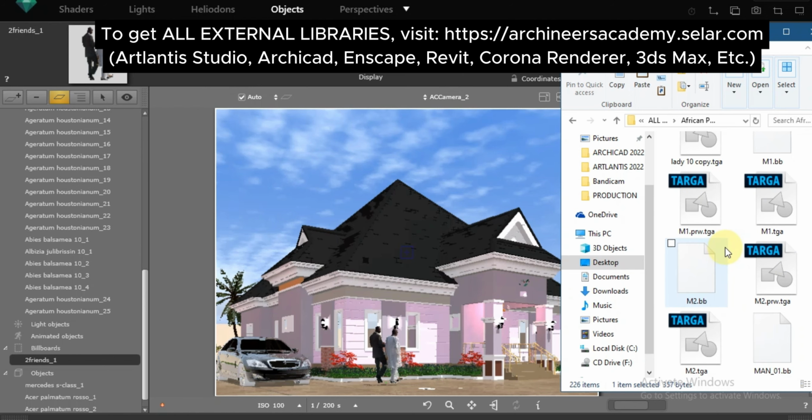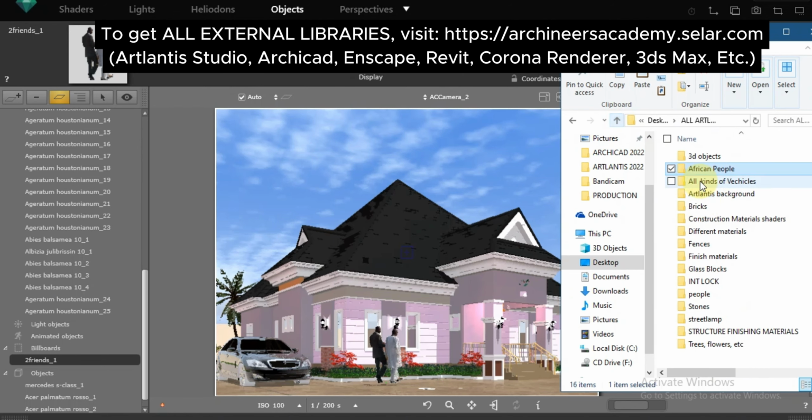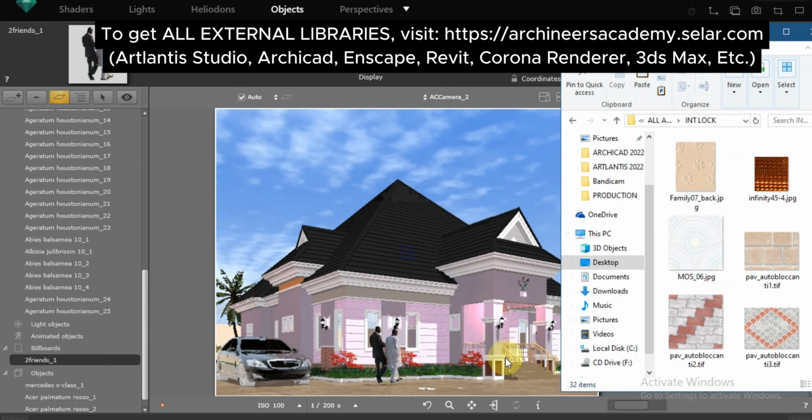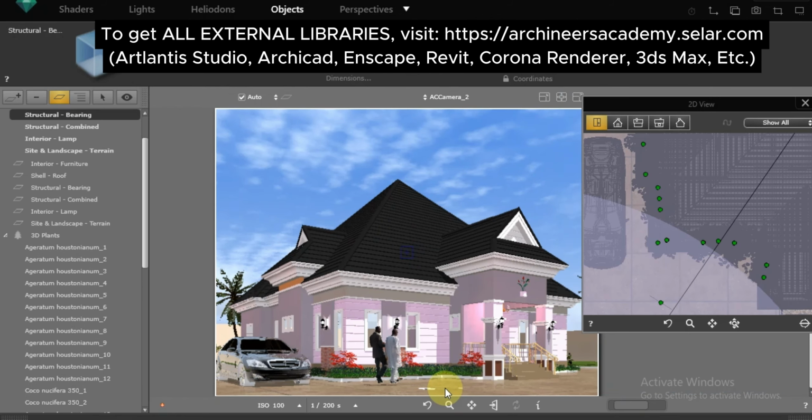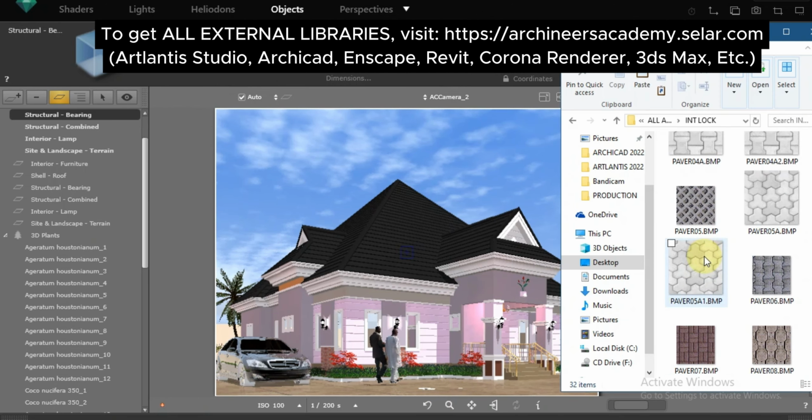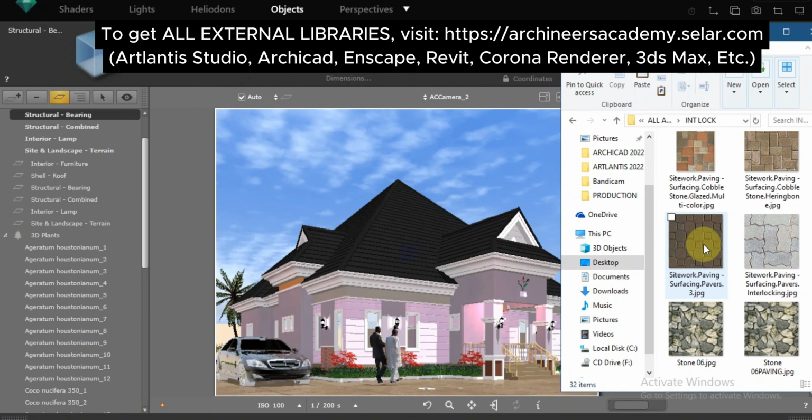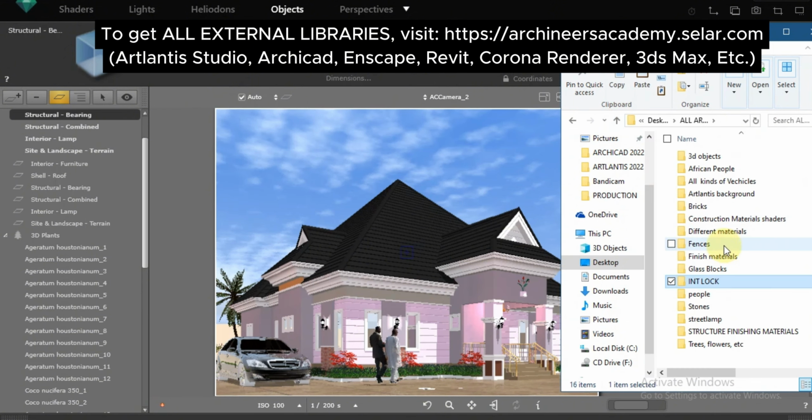So endeavor to explore this course. Very, very wonderful. We also have interlocks. So if I choose not to use this particular PV material from Artlantis Studio, I can make use of interlocks. See how interlocks work, just like the one we have around us. So place them in your designs, adjust the size and everything.